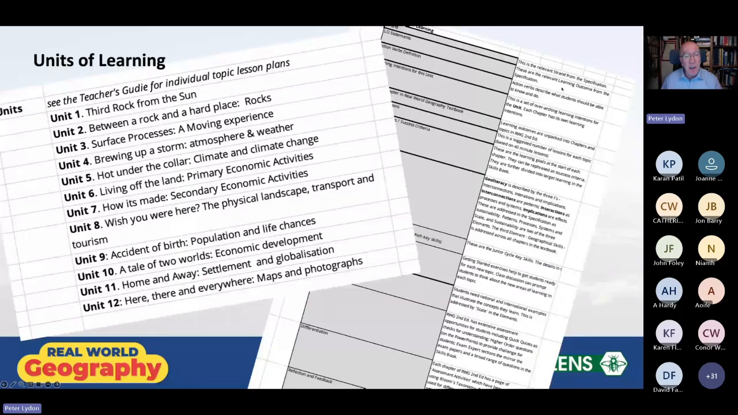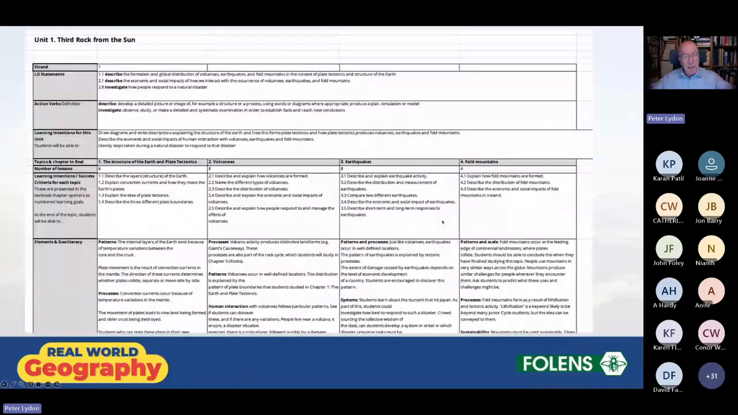So what does it look like? This is only part of it now, because I have all these on a big spreadsheet, which I've handed over to Folens. And so this is just unit 1, Third Rock from the Sun. And it's strand 1. And then you can see I've got 3 LOs in there. And then there's the action verbs. So that's important from an exam perspective.